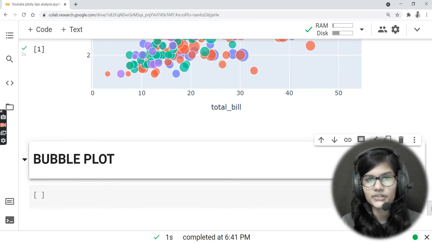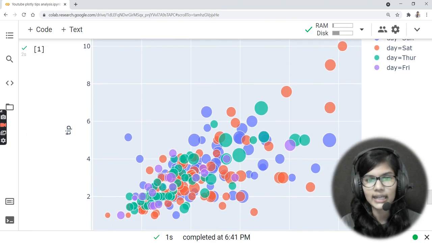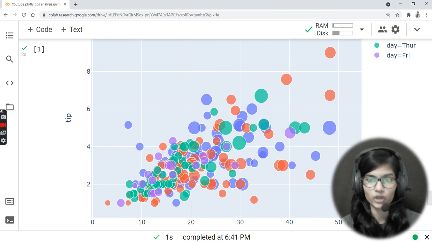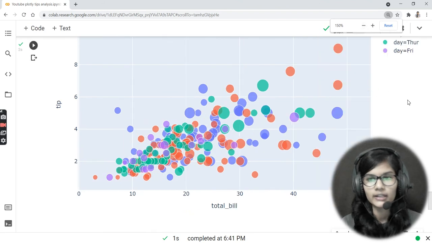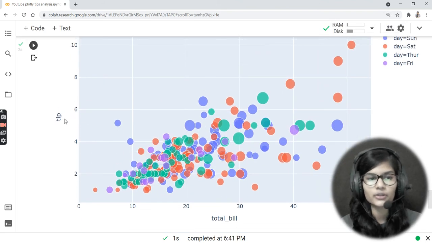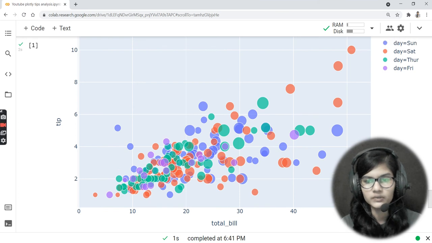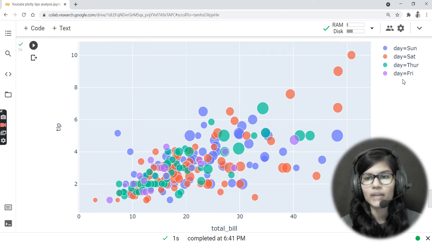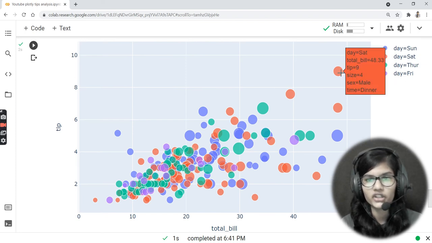Fine. So this is our plot which is coming, and this is a scatter plot which we are able to see. Let me zoom out one time here. Yes. Okay, so this is how the scatter plot is looking. On the y, I have tip, and on the x, I have total bill. Now, fine, here I have different days, that is Sunday, Saturday, Thursday, and Friday. 4 different days, so 4 different colors for each and every day.